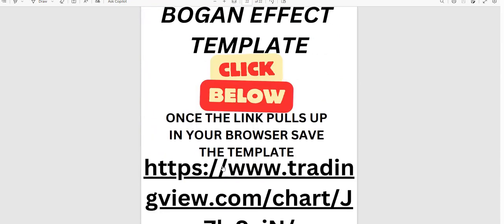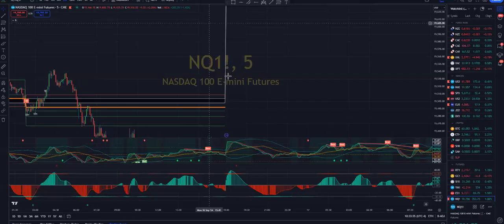Then we have the actual template. What we see on the chart, all you have to do is right click on this, open it up in a new tab. Once the tab pulls up, you just right click and save it as a template. That way your screen can look exactly like ours, right?